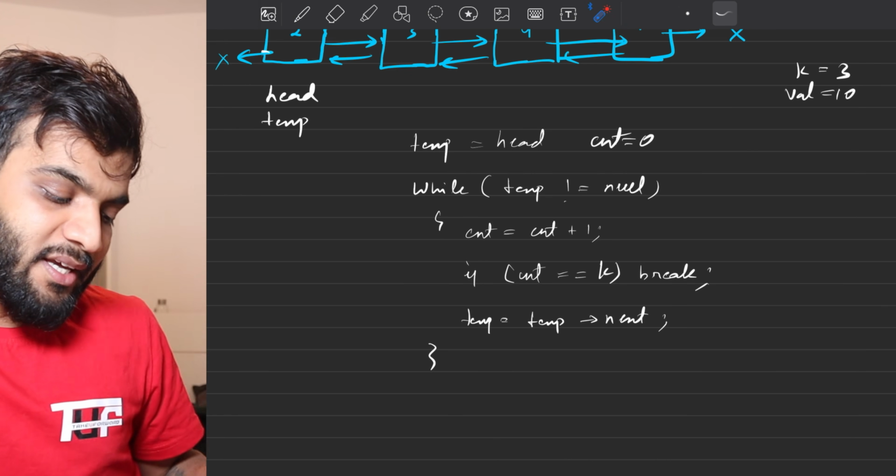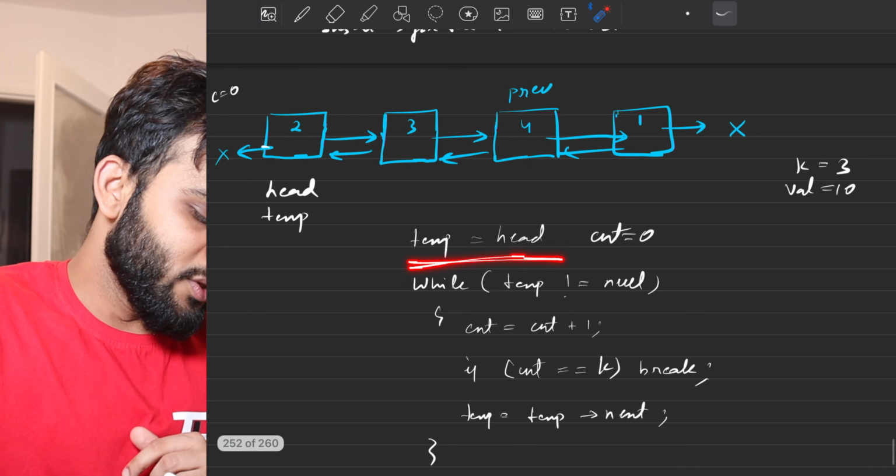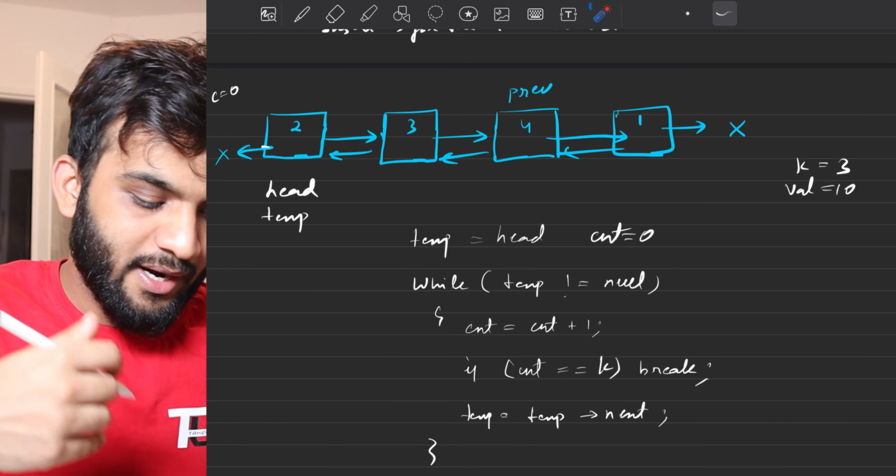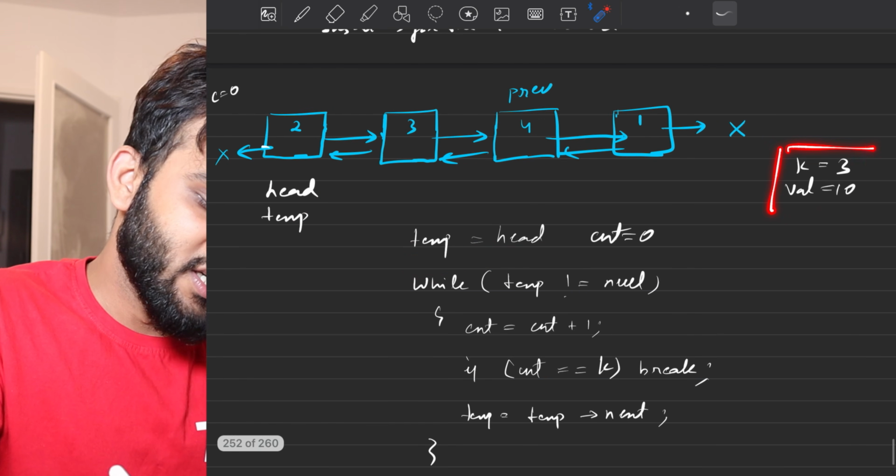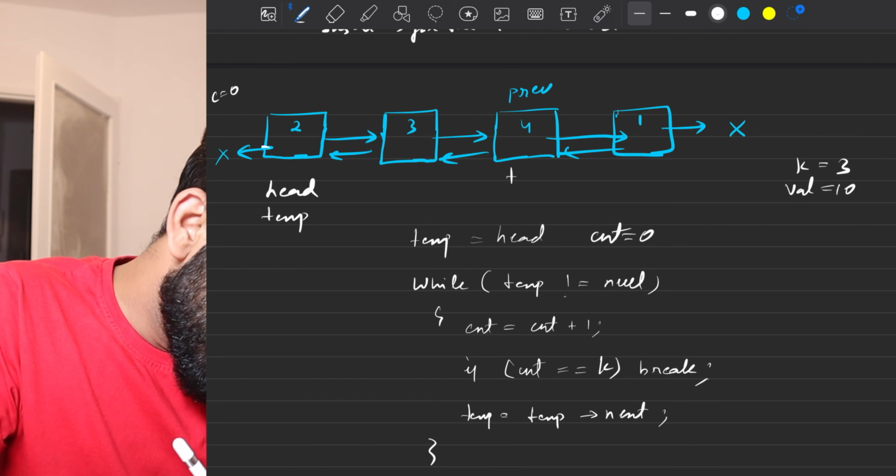So what is happening is we start with the head. And we keep on moving, right? So imagine k is 3. What will happen is we will end up being here.